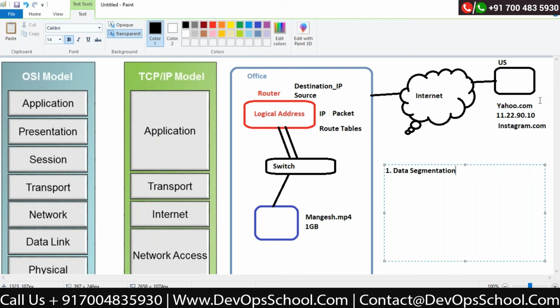So what will the transport layer do? He will divide this particular file into smaller chunks. Dividing a big file into smaller chunks, we call it segmentation. We can call it data segmentation. The transport layer will come to know that this is a 1 GB file and he cannot send it, so he will divide this file into smaller chunks and send them from source to the destination. Agree? That's fine.